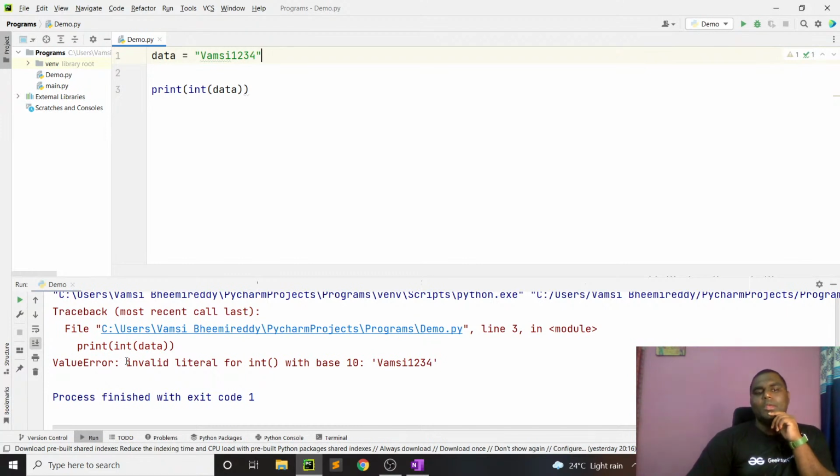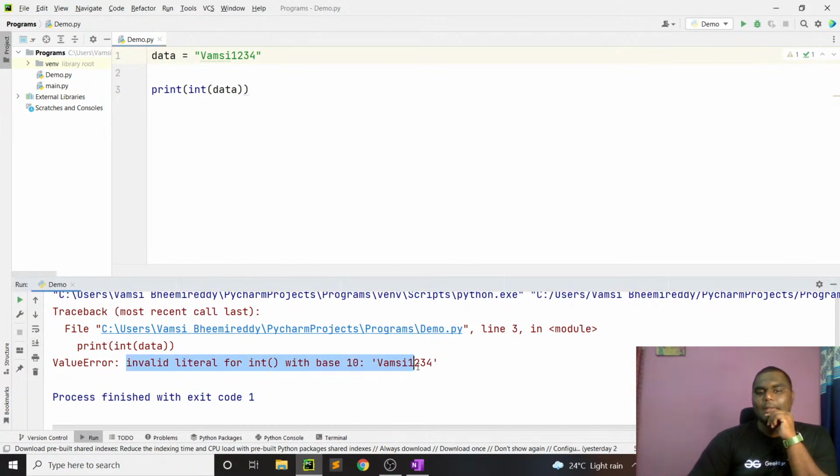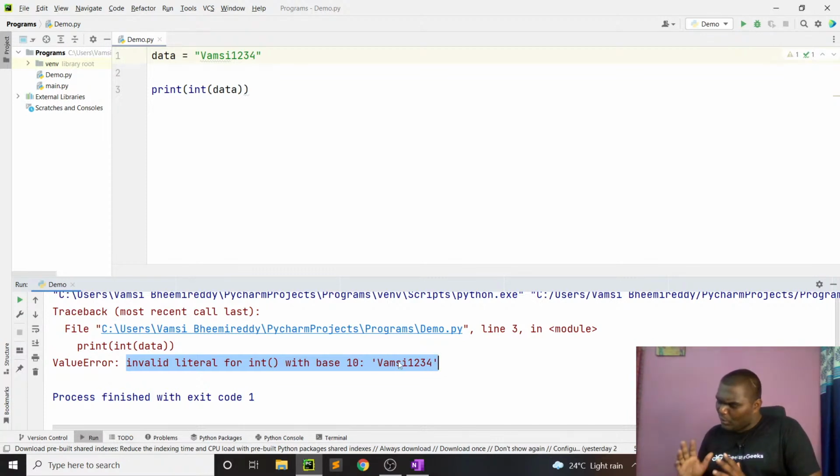What is that error saying? It says invalid literal for int() with base 10. So it means that you can convert a string to an integer if and only if the string you have given contains only integer values, which are base 10, right? Base 10 means decimal values. If it contains only integer values, then only can you convert that string data into integer data. If not, it will throw an error, something like this. Okay, done.